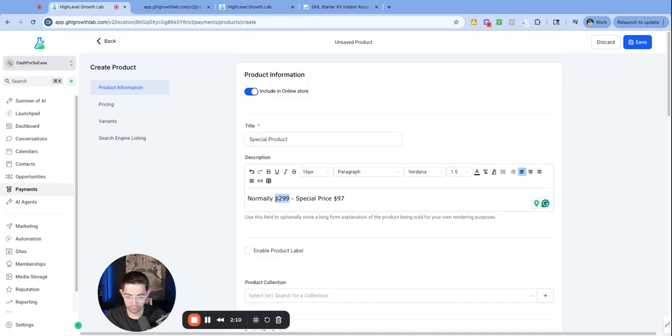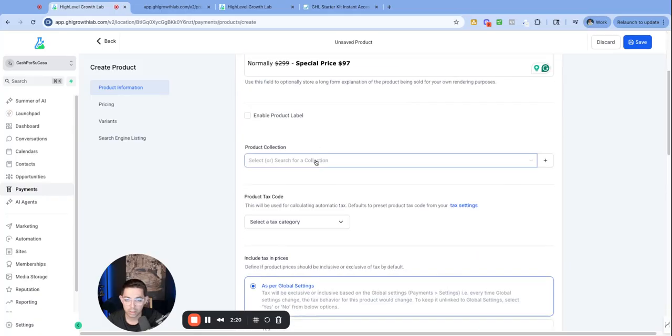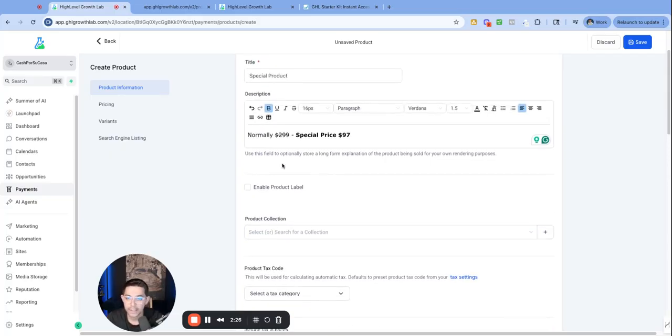And you can even do stuff like bold, italics, strike through. This is basically where your description of the product goes. This is a special product. You can add or create product collections to then later add here.